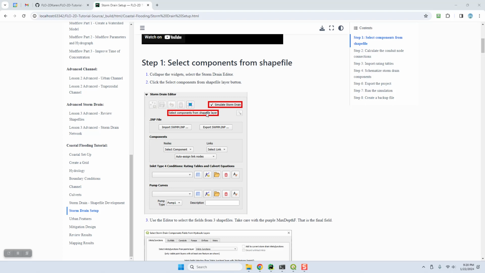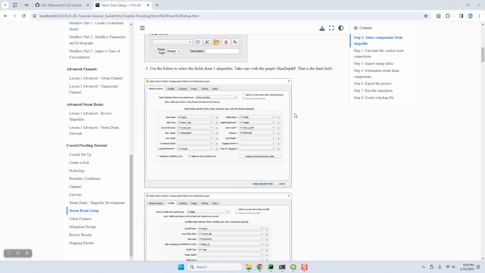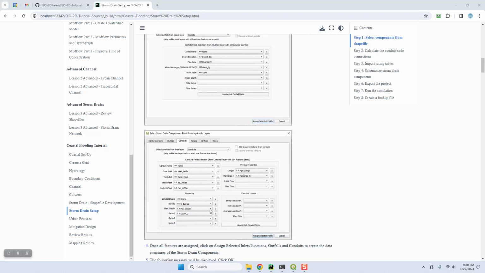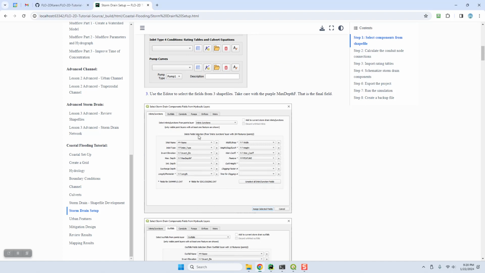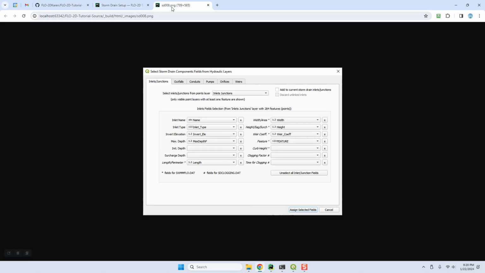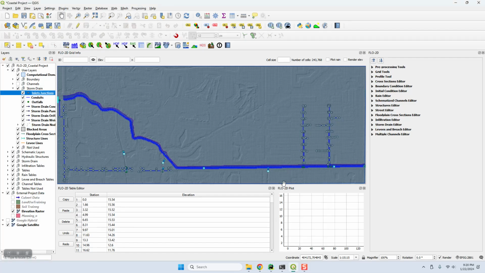Click the checkbox and click Set Components from Shapefile. And then you'll use these three images to set up your connections. So I'm going to open this in a new tab just so you can see it. And we'll be connecting all of these. And let's go ahead and start on that now.